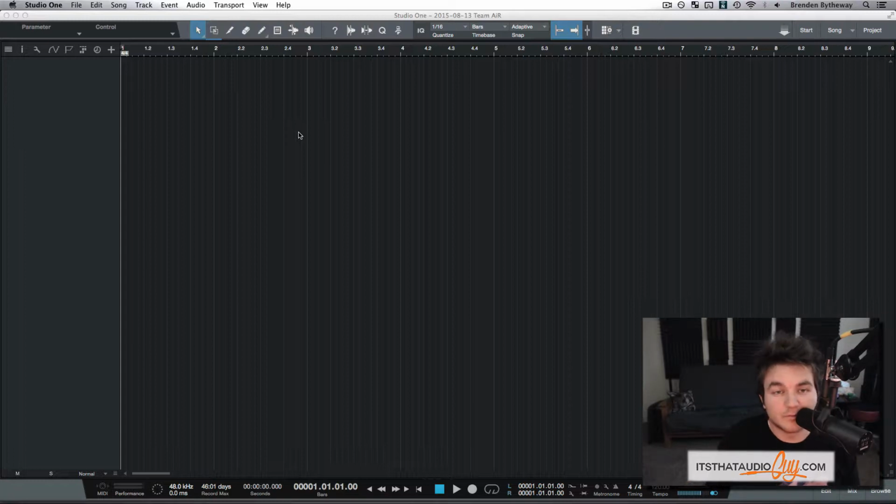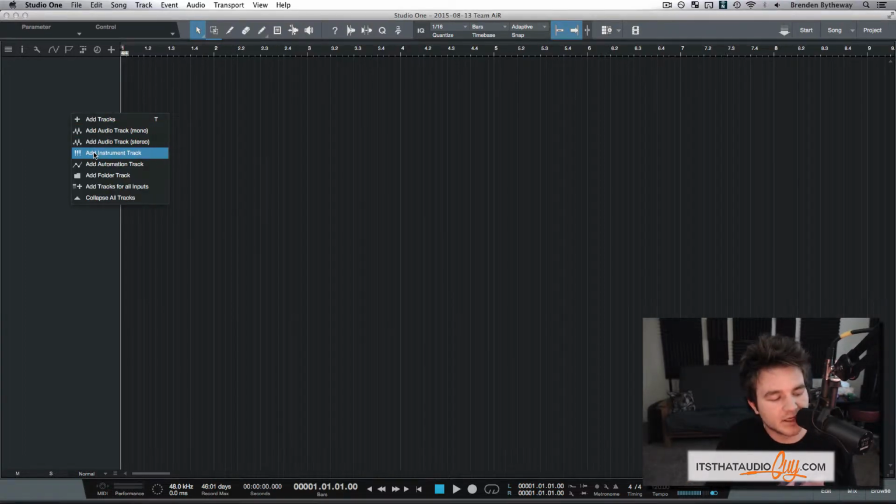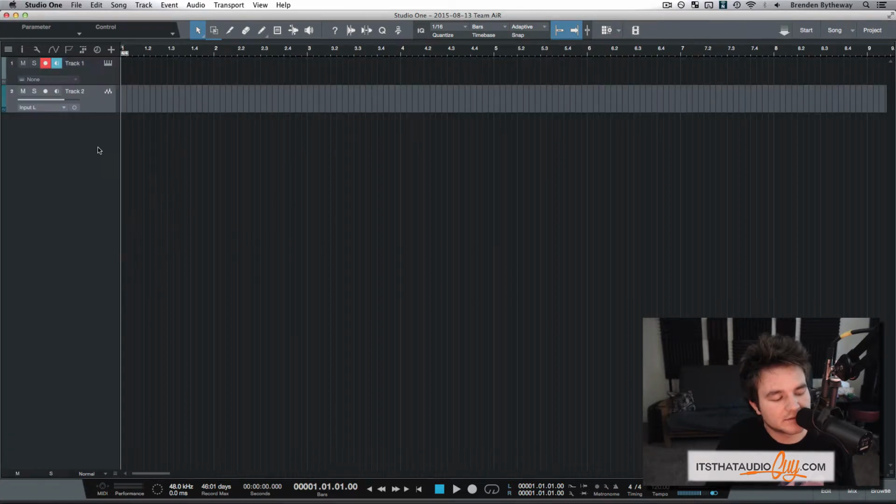So let me just show you a typical template setup. Like right here, we can add an instrument track. We can add an audio track. Let's go mono and make sure that that is selected on our line 1, because that's usually where I record.